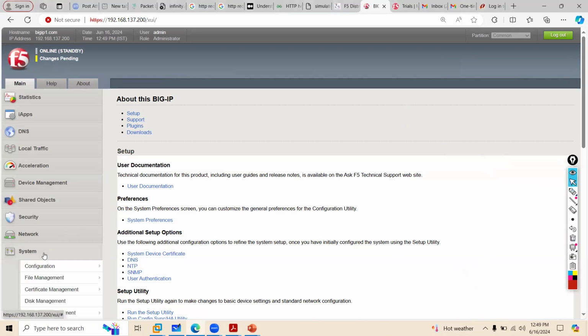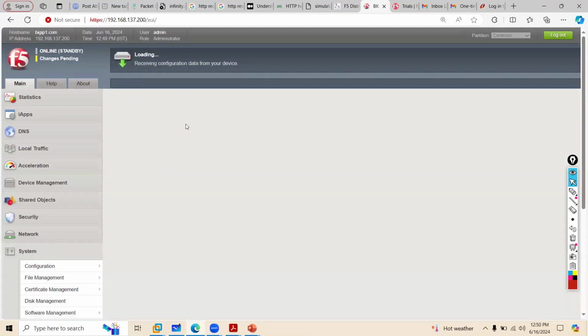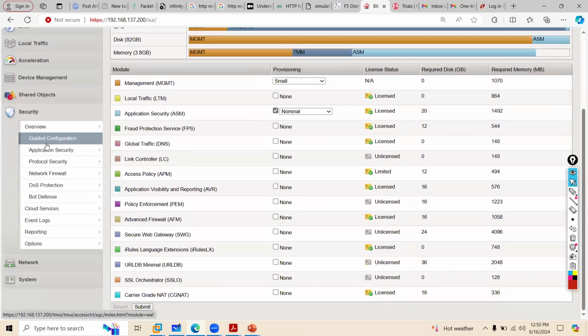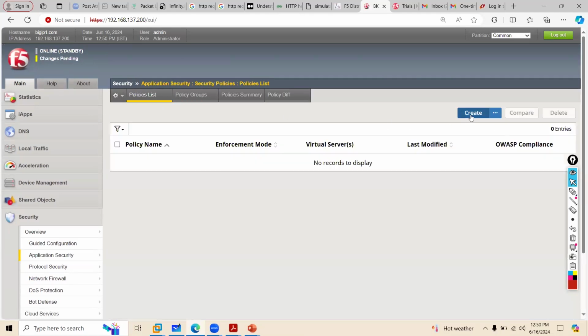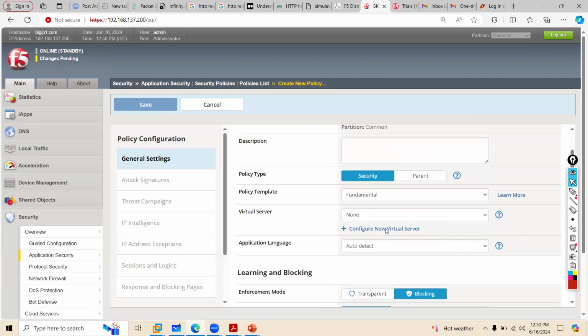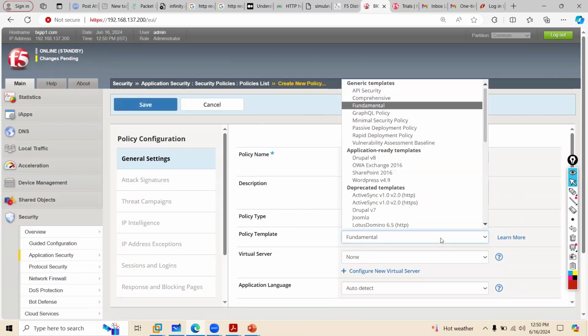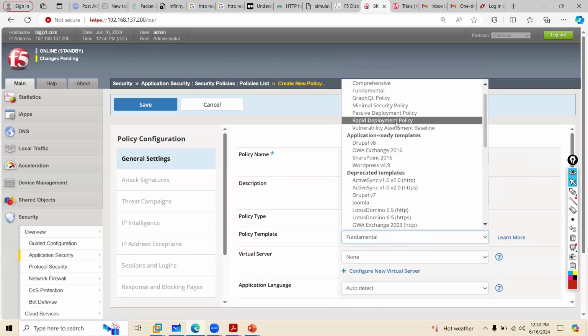So I'll go to system, resource. Oh, here it is. Now you can see there is one security tab. Here guys, we'll create policy. And that policy will apply in our virtual server. So what I'll do, I'll say ABC, I'll say fundamental, simple I'm doing it, or maybe rapid deployment, manual policy.